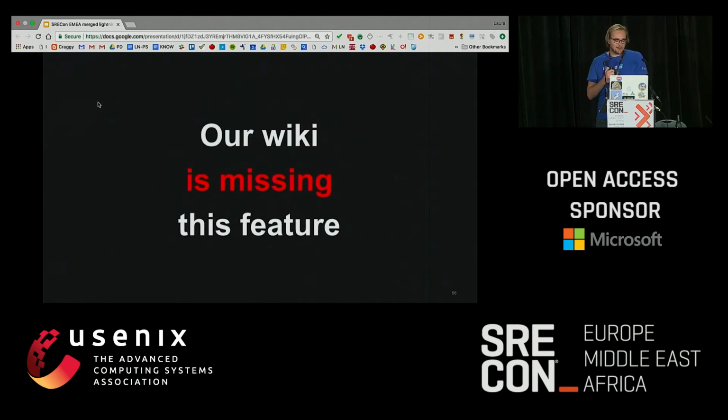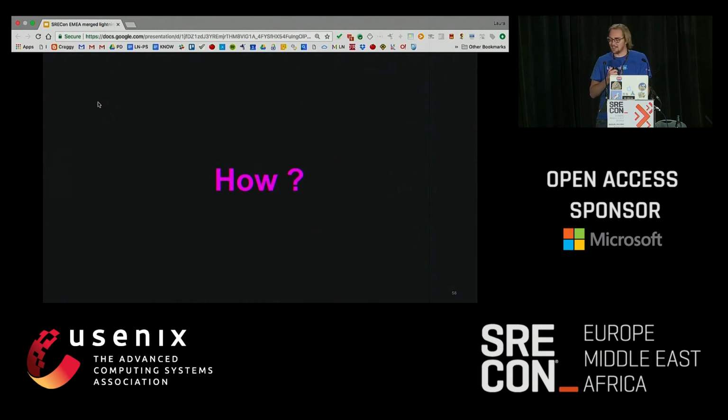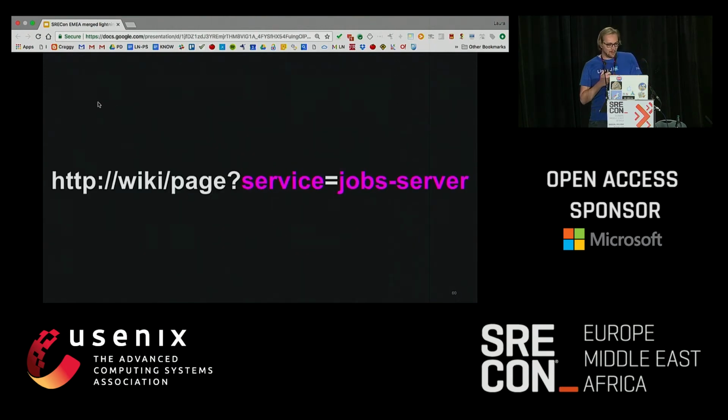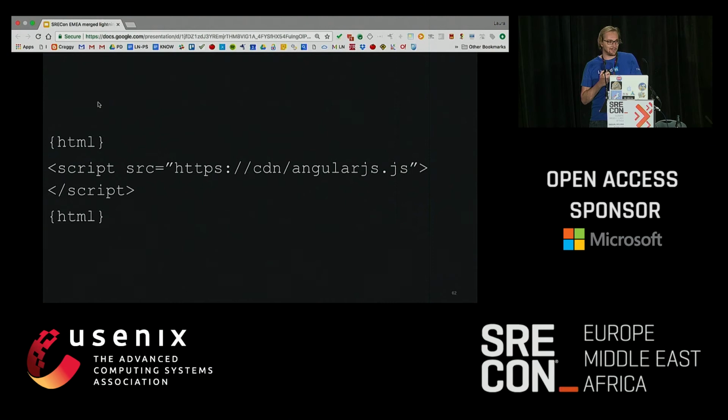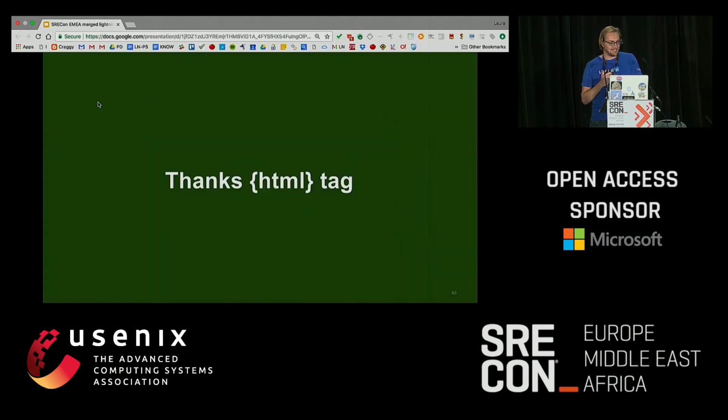So our wiki was missing this feature, but has it now. We go ahead and use query strings, pick that off of the wiki page, but you can't just add a script tag into Confluence. But they do have an HTML tag that you can use. So thanks, HTML tag, for letting me do a little bit of cross-site scripting and injection.